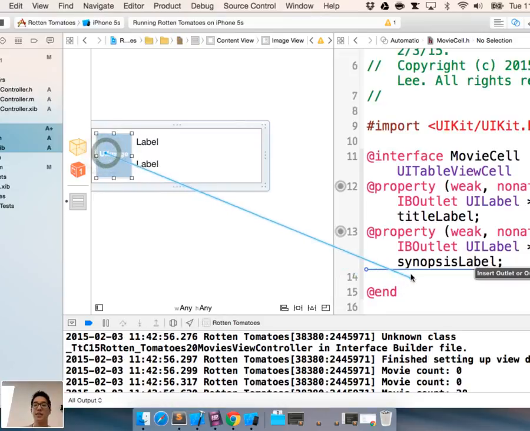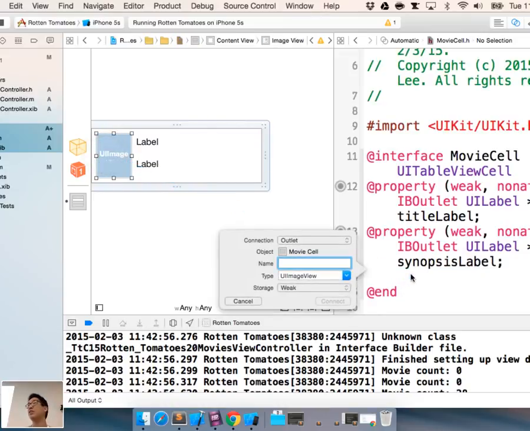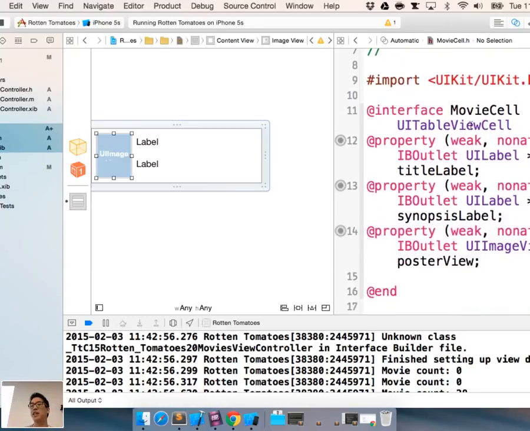And drag this image into here. And you would think maybe you'd call it image view, right? But call it poster view instead. So image view is actually used by the UI table view cell, so it'll collide if you call it an image view. If you forget that, what you'll see is the image will flicker a little bit weirdly. So it won't crash. It'll just flicker. So that's what's causing that kind of weird behavior.